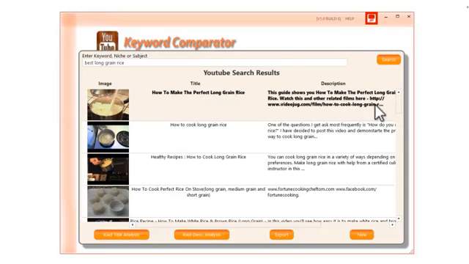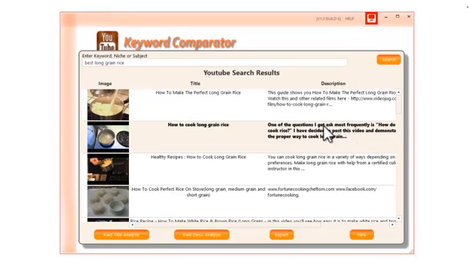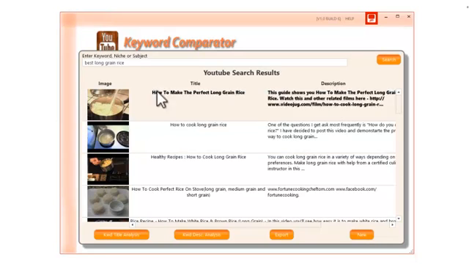We can also look at the descriptions themselves. This guide shows you how to make the perfect long grain rice. Watch this and other related videos here. One question I get asked most frequently is how do I cook rice? So we get a flow or an idea of what Google or what YouTube is looking for in their top ranked videos, in this particular keyword or this particular title.